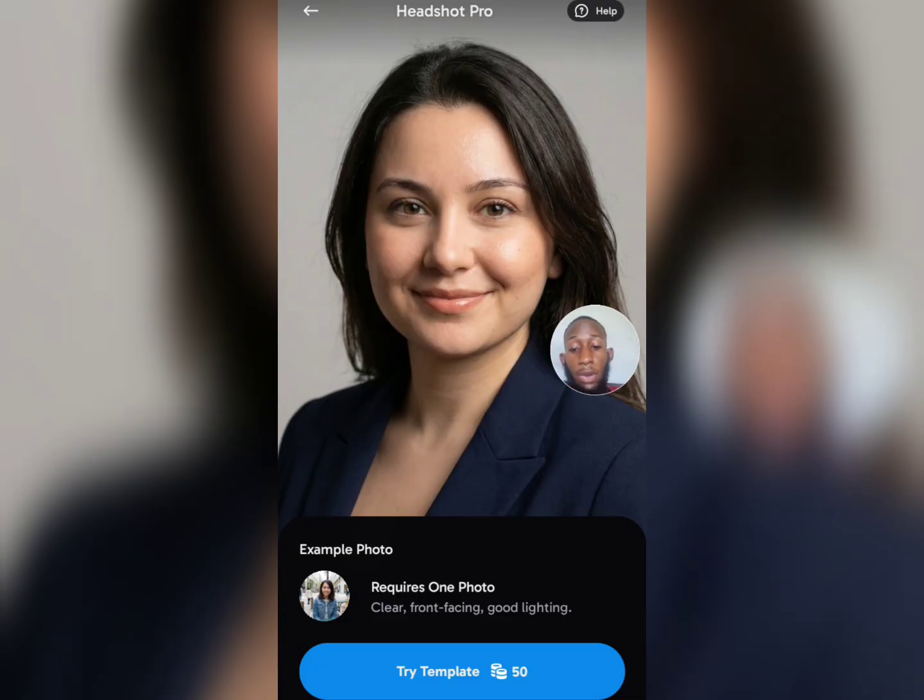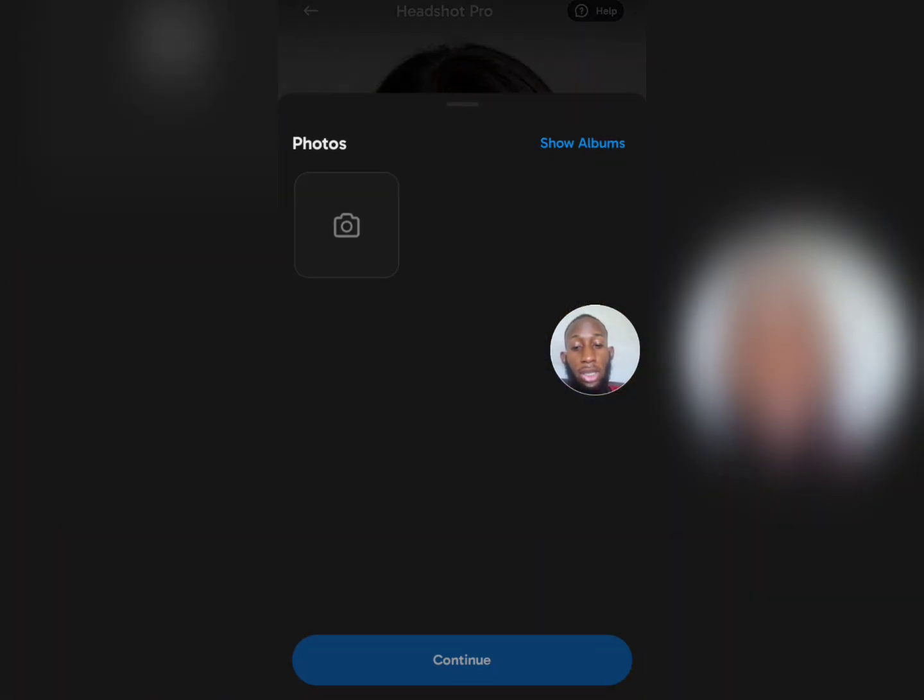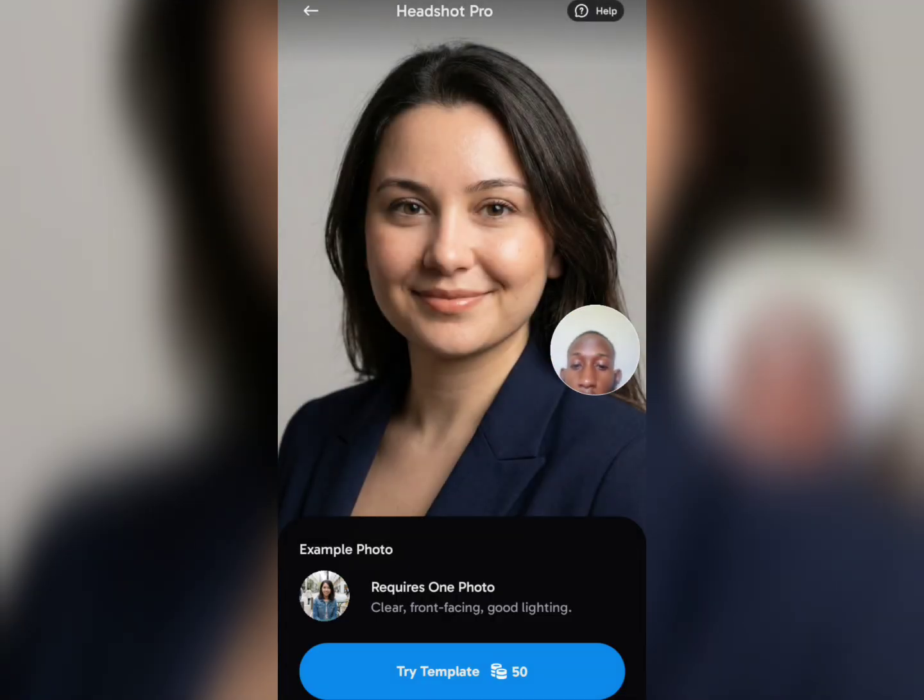And once you have that picture ready, you can just tap on the try template option. We'll show you the gallery section here. If you haven't allowed access to your gallery, you can go ahead and do that. Once you have done that, you'll see everything that's in your gallery. Go ahead and select the image that you want to turn into the Headshot Pro. Once you have done that, you're good to go. So that's really it.